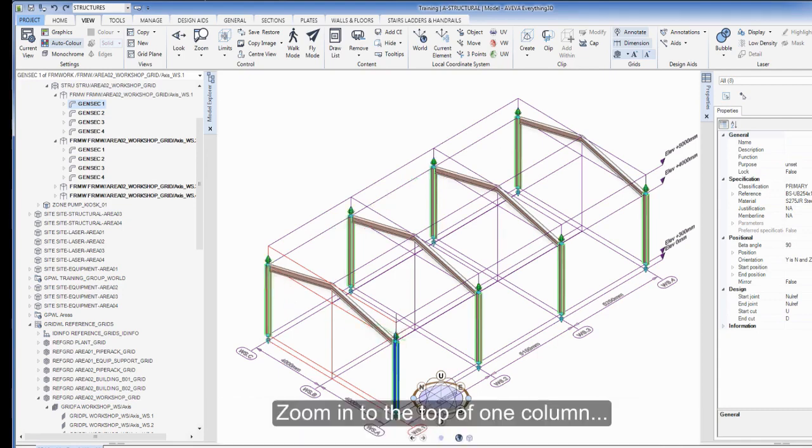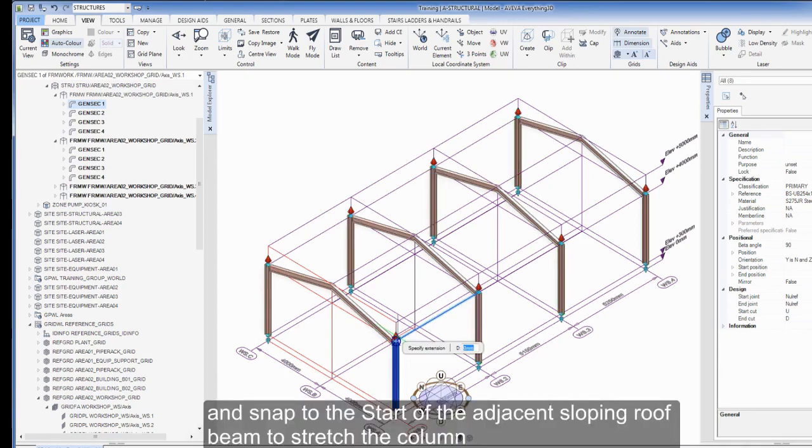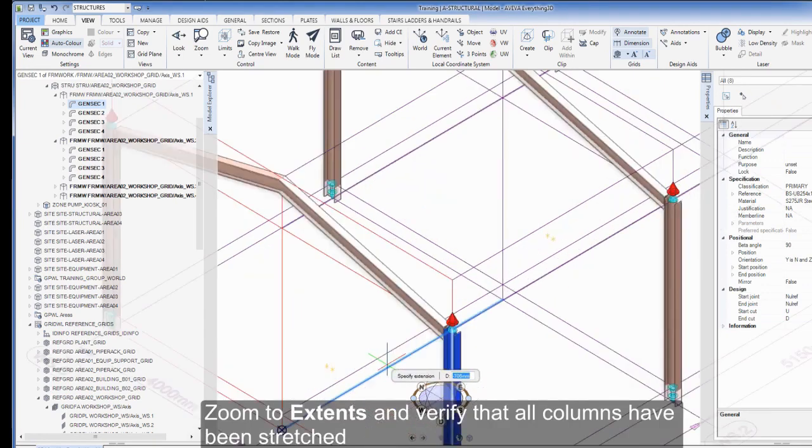Zoom in to the top of one column and snap to the start of the adjacent sloping roof beam to stretch the column. Zoom the extents and verify that all columns have been stretched.